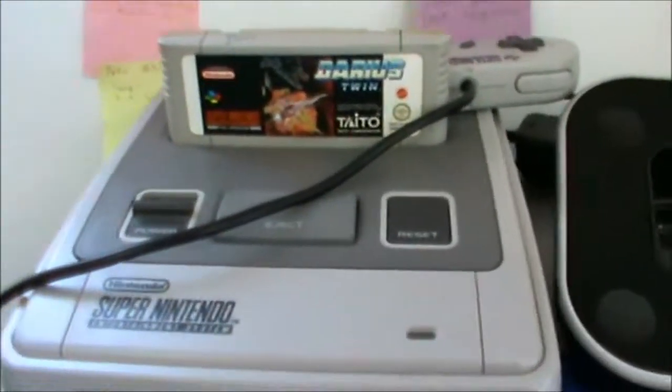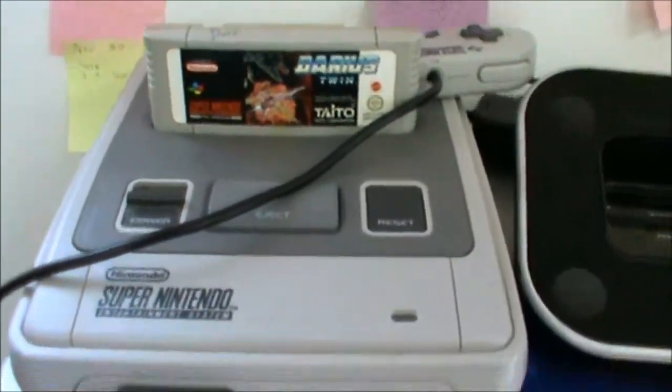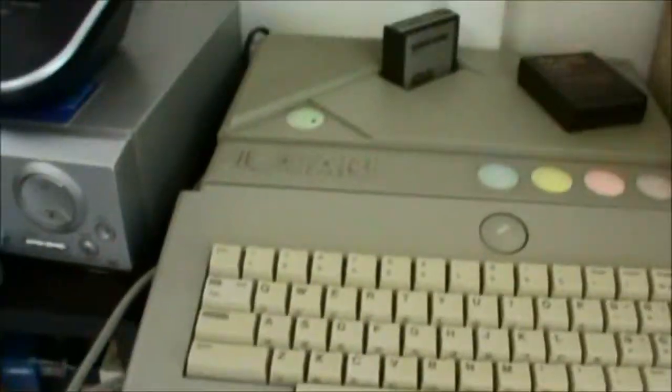Now up here we have the Super Nintendo or SNES with Darius, the very dirty but works Darius Twin in it, which I've gotten into more. Just a video recorder in case I want to go for any records.